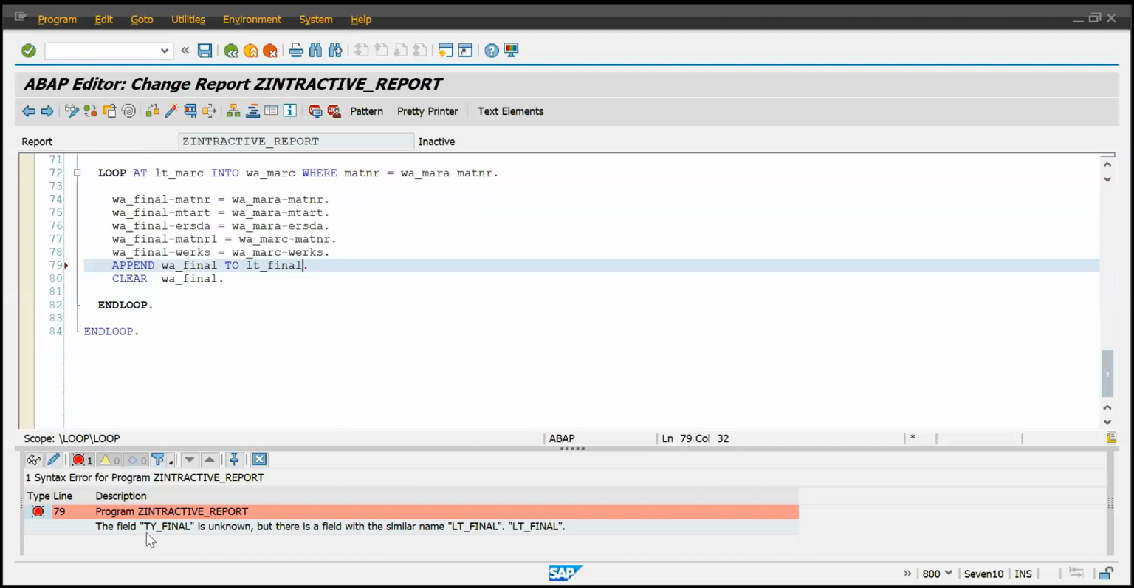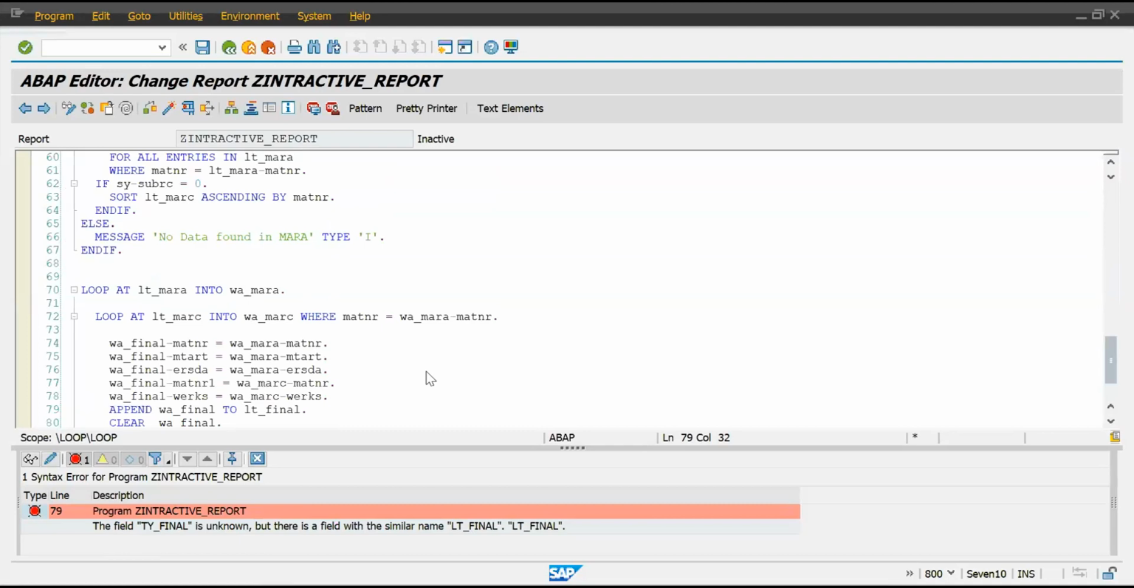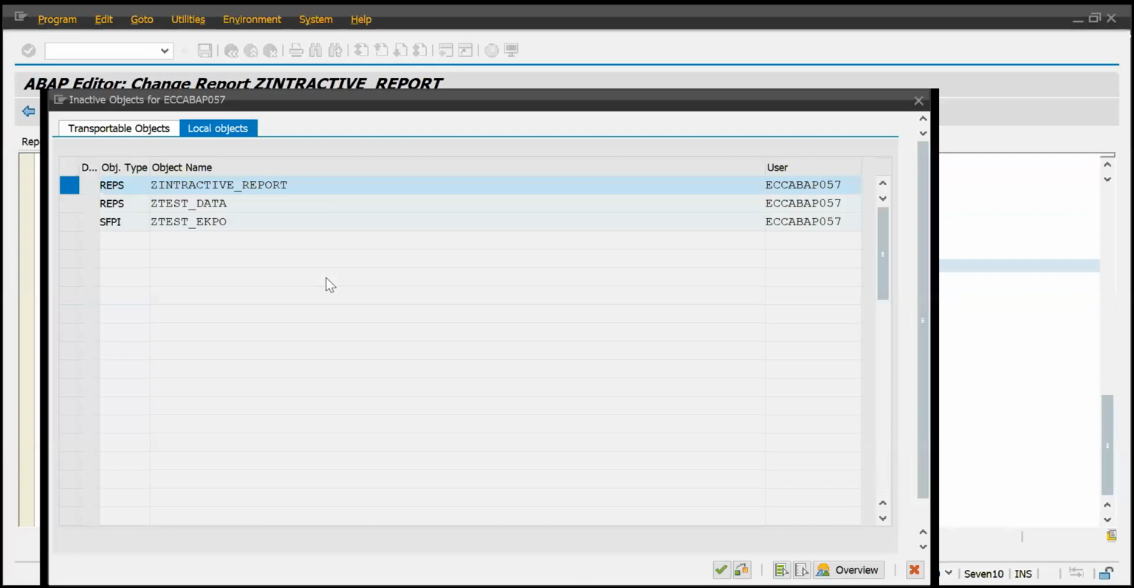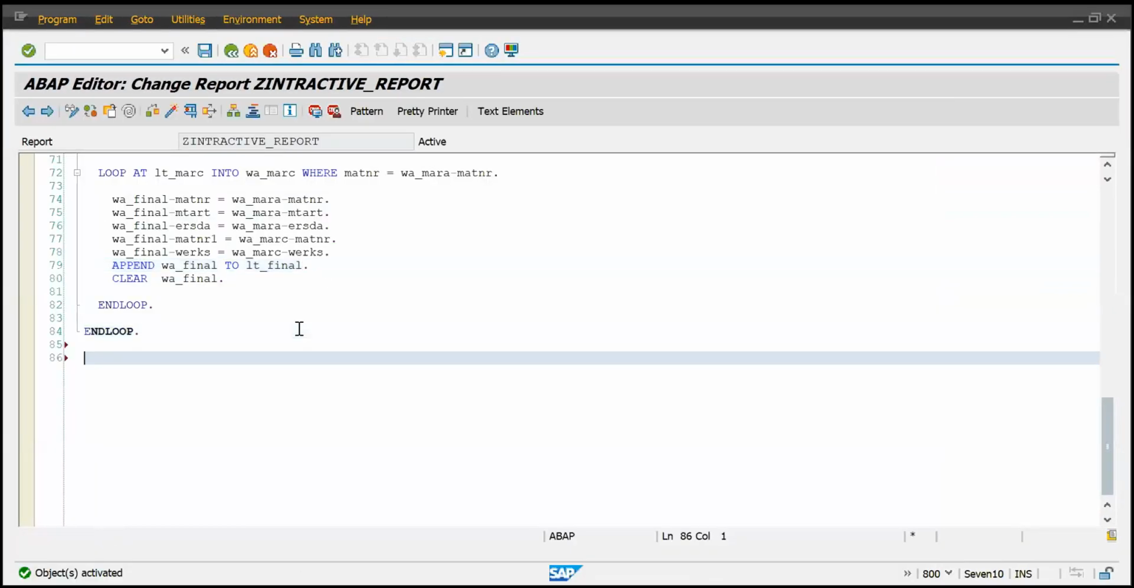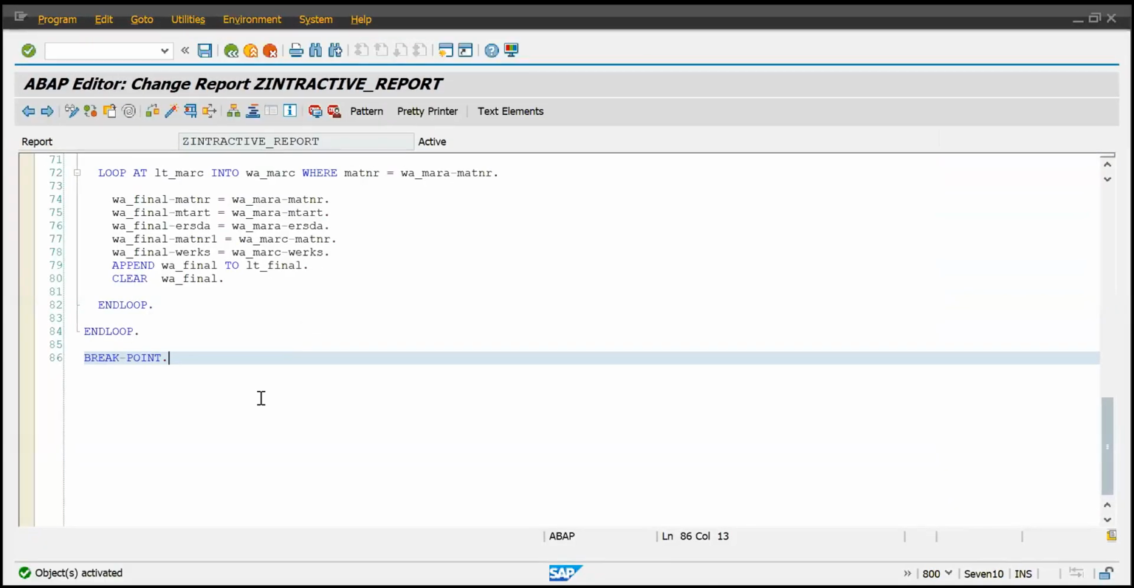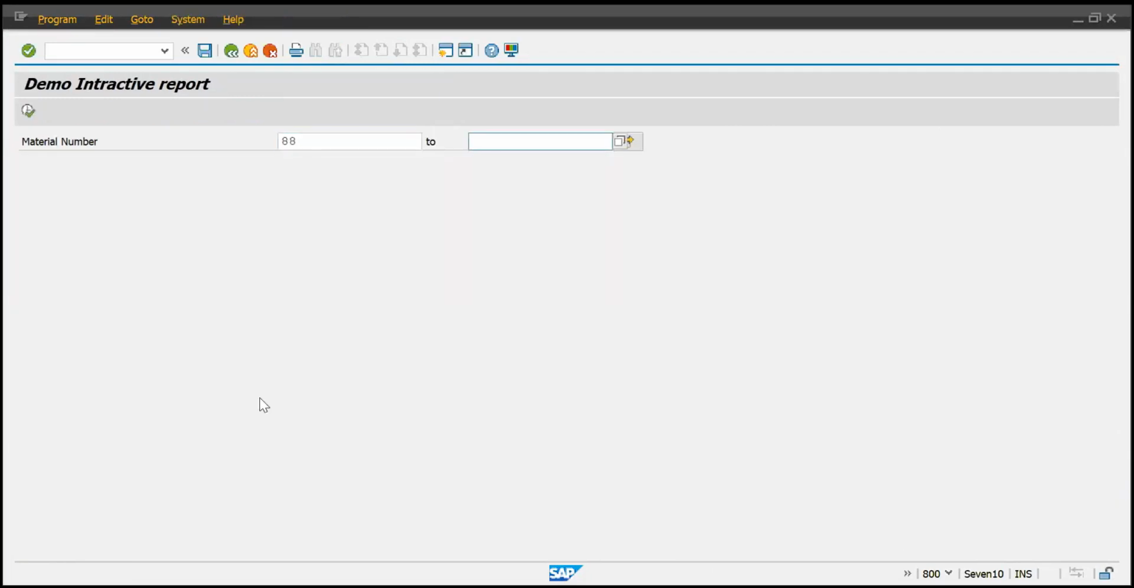See, the message here says the field ty final is unknown, and the similar name available is lt final or nt final. I have worked on programs and I know some basics, so by seeing the error sometimes we can identify that this is a problem and we should not use this one. So we got the error. Now I'll put a breakpoint here, and let's see what values are filled in this lt final. I'll just execute it and give the number like 88 to 900, or 100.